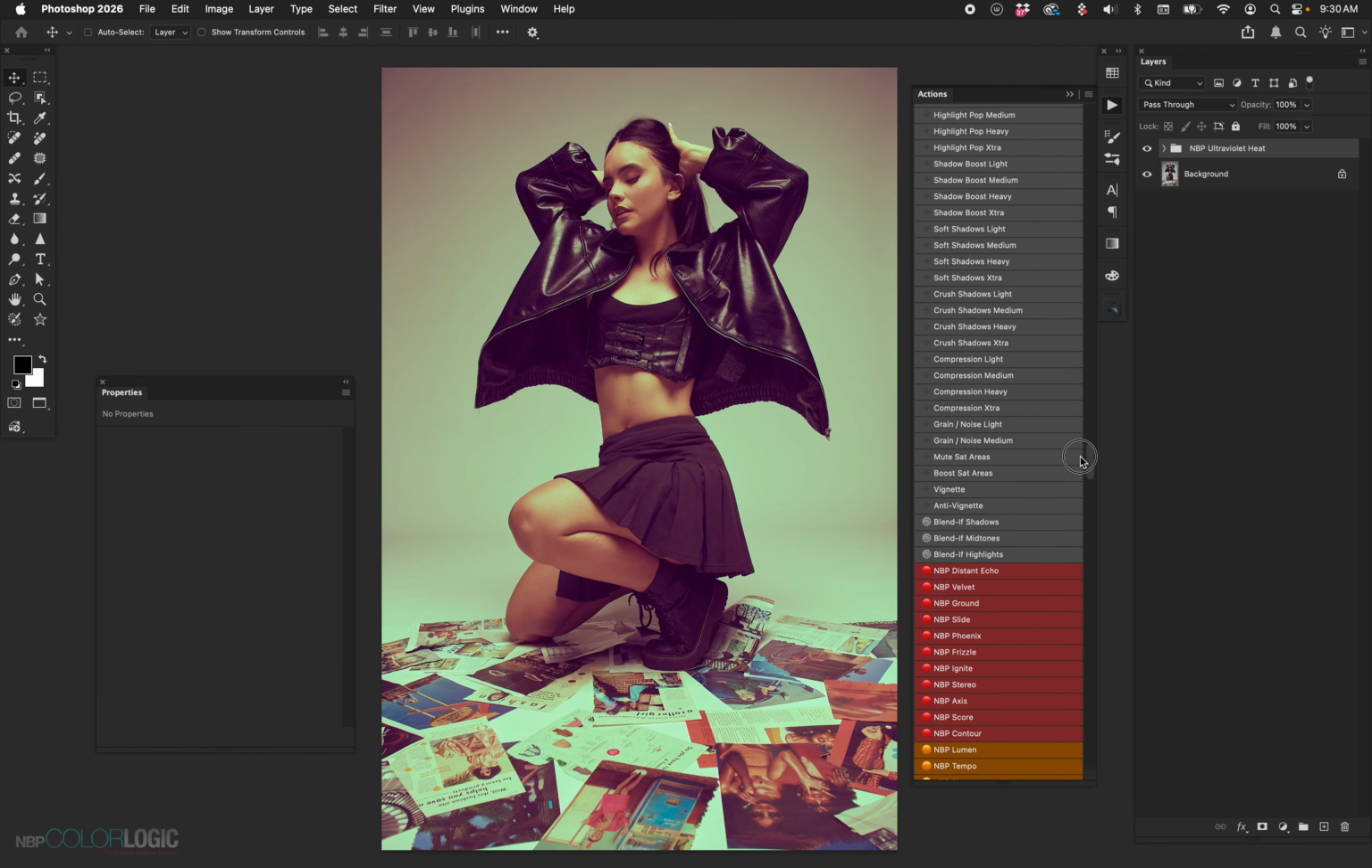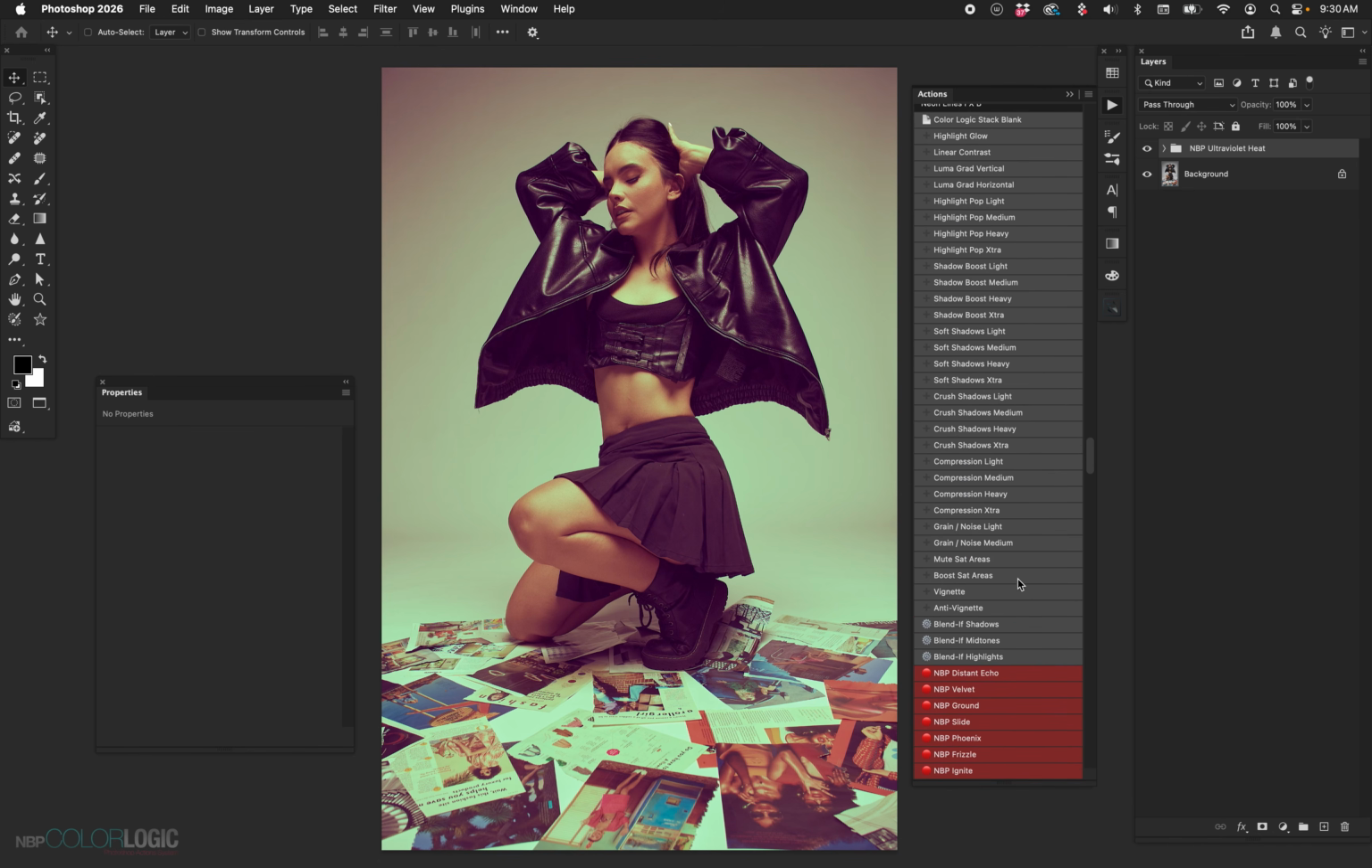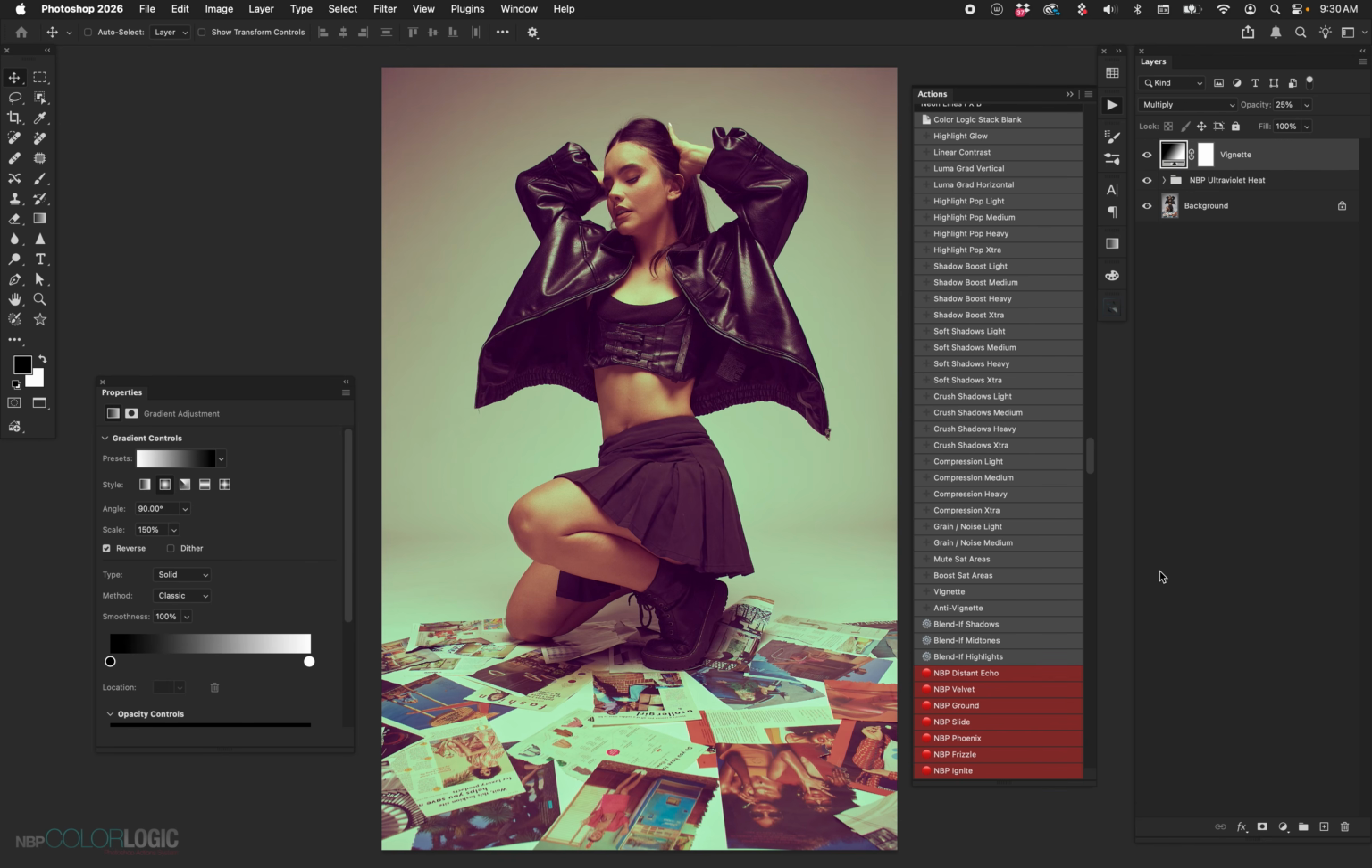Cool. Now let's go to our finalizing actions, right? So we have all these here. So for example, let's go vignette, classic finalizer. It's going to create a vignette, 25% opacity. You can see how strong it actually is. It's a nice, smooth, beautiful vignette done with a gradient, right? That's a solid option, right?